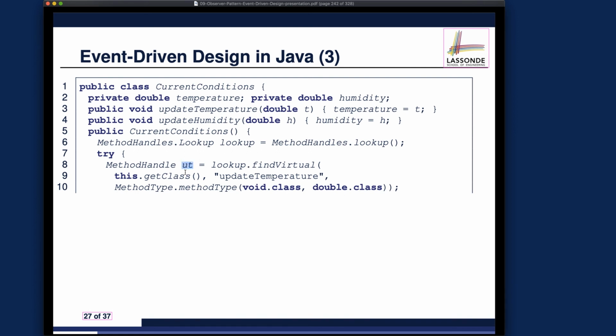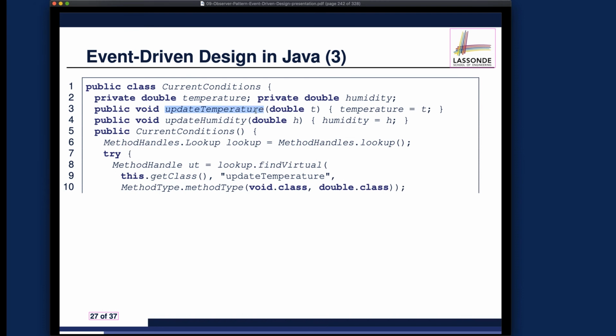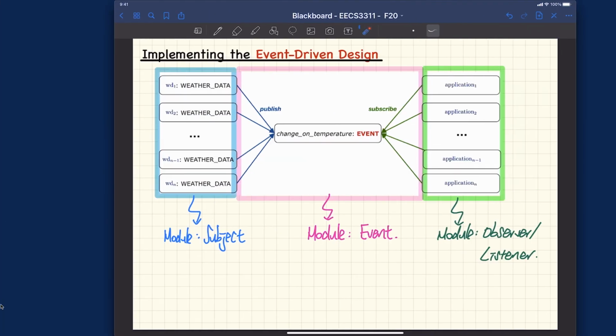What this will do is retrieve all the necessary information for storing the pointer to this particular method for delayed execution. Later on, whenever the subjects publish any updates, we're going to store this method handle into the events when we subscribe. You can think about the UT as being stored over here, the update temperature method handle. Later on, if any subject publishes any updates, we're just going to invoke this particular update temperature method handle.